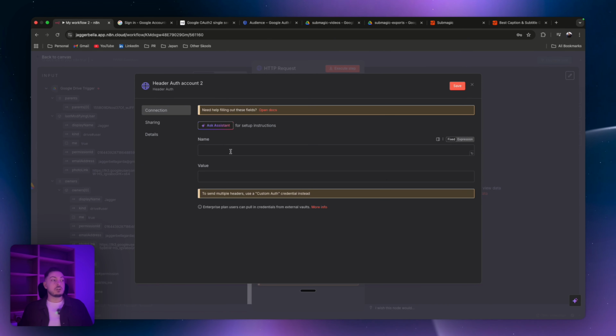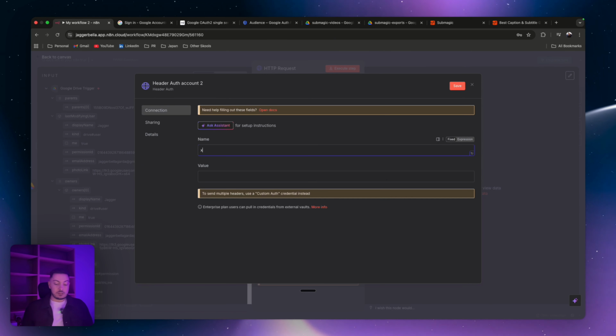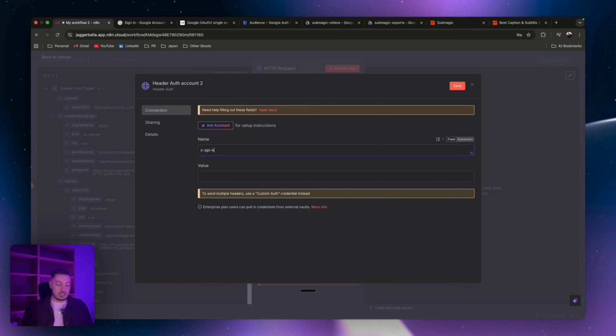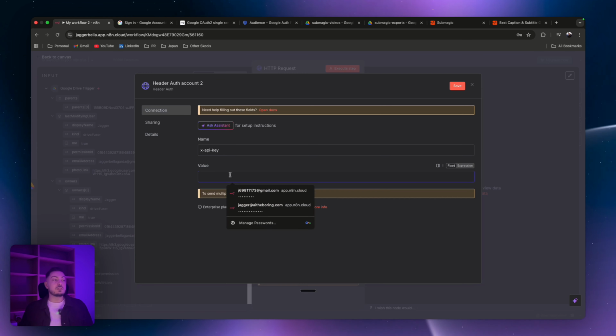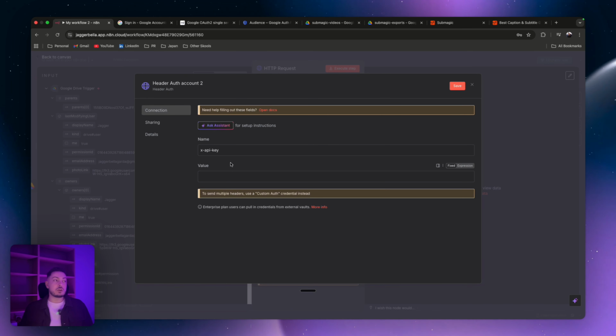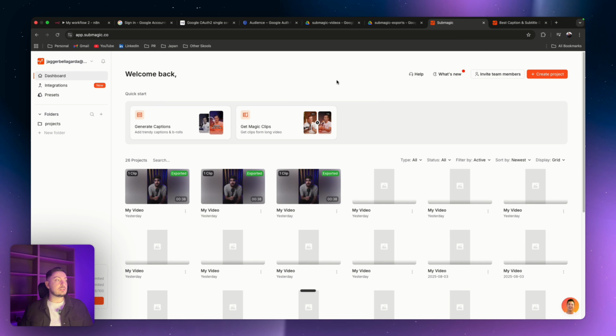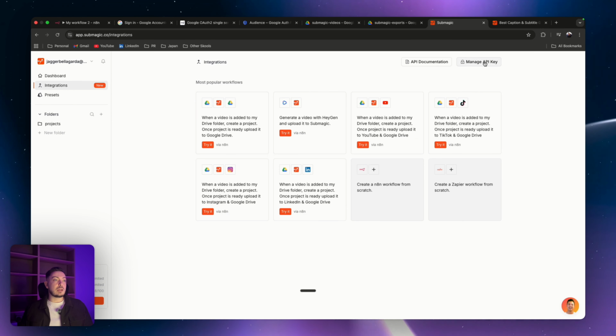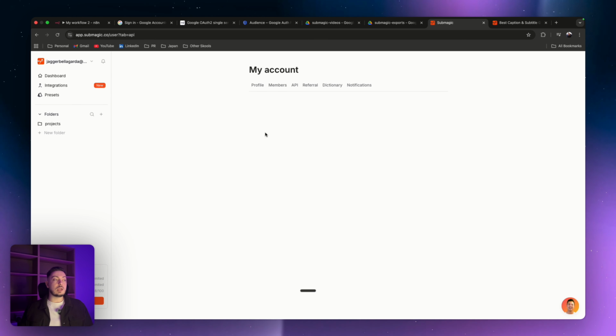In here, you're going to add in x-api-key, and then the value is going to be the API key that you're going to get from Submagic. Where do you find it? Very, very simple. You come through to integrations on Submagic, you go up to manage API key, and over here you can generate a new API key.